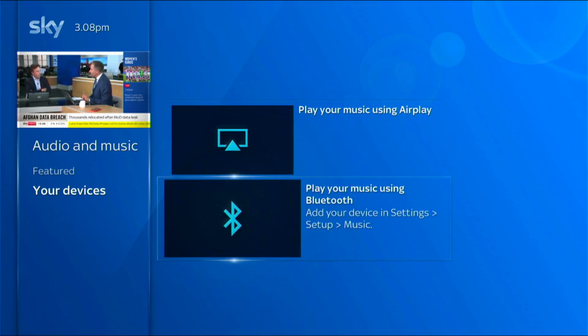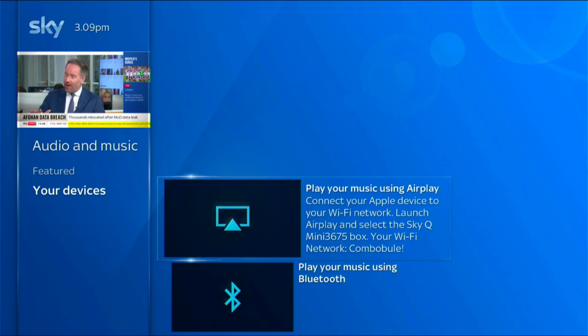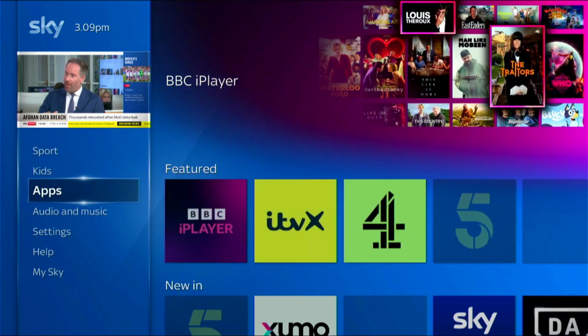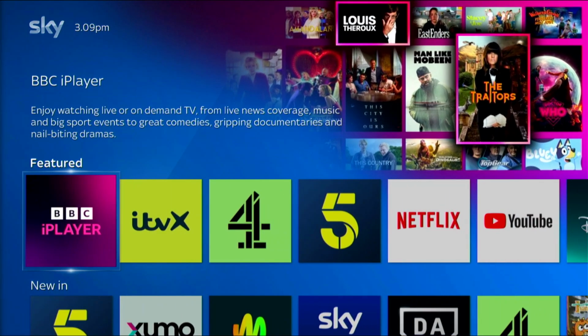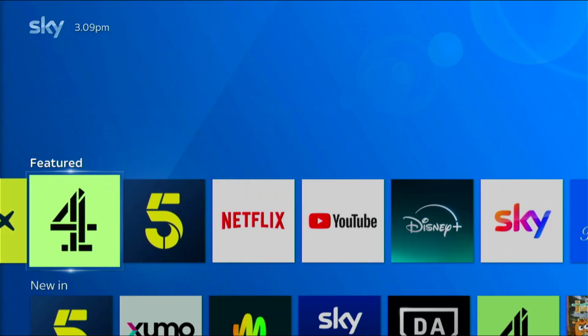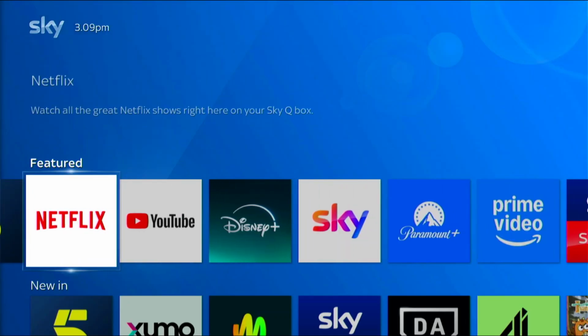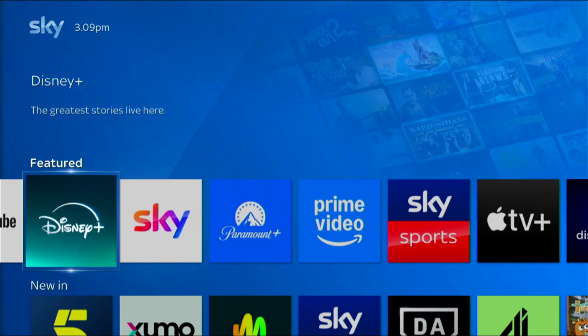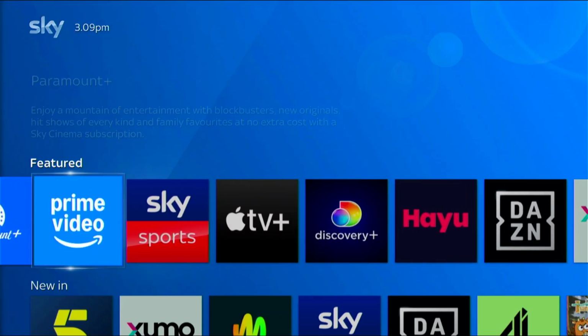If for some reason you don't have a Bluetooth speaker or something like that, then you may want to do it through the television. And obviously you've got AirPlay available there as well, which is a nice touch. One thing I'll say about Sky Q is that the boxes may not be the fastest, but they certainly do have every app. So if you're watching on an older smart TV or perhaps just a plain monitor, then you have pretty much every mainstream app.